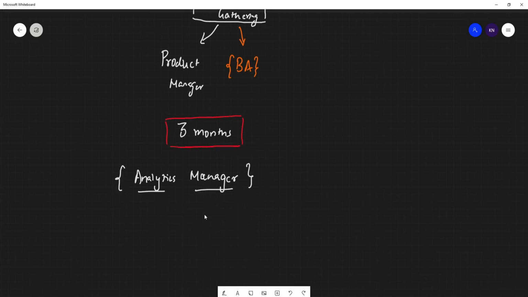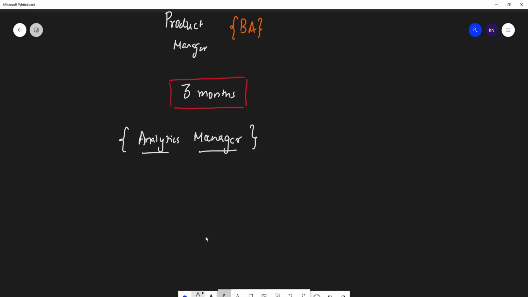So this analytics manager will plan with the product manager. Suppose the product manager has told you that you need to complete the entire project in 3 months. So what the analytics manager will do is actually define the sprint times, right? So in every sprint, how many stories need to get completed.